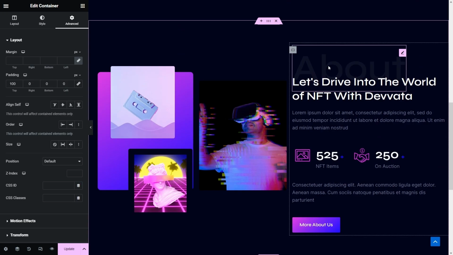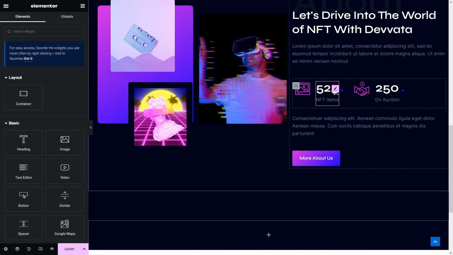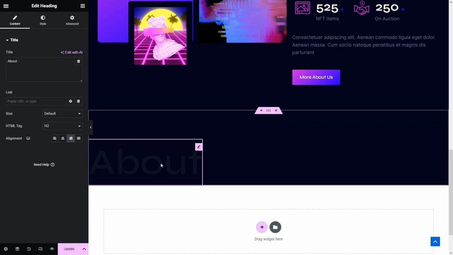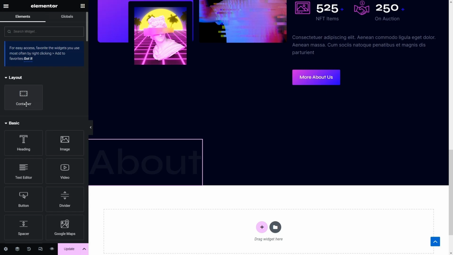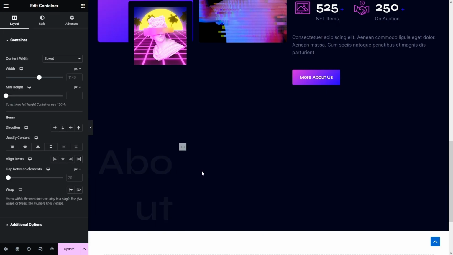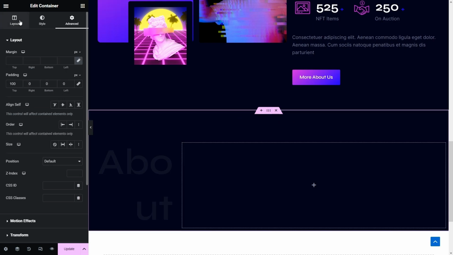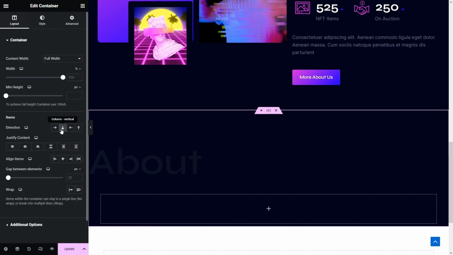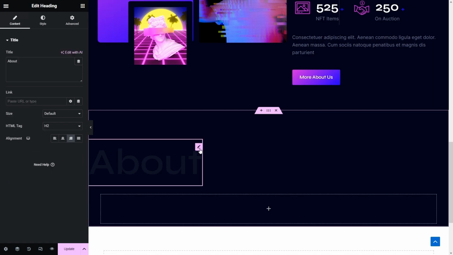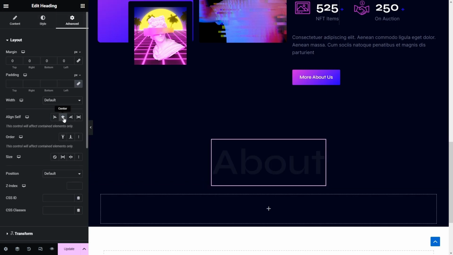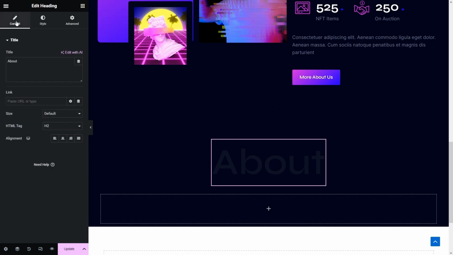Copy the About heading and paste it into the new section. Add a container. In the section, change the direction to column. Align this heading to center in Advanced. Change the text to Popular.